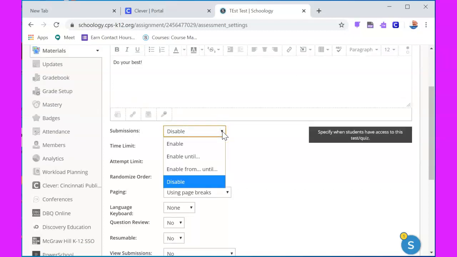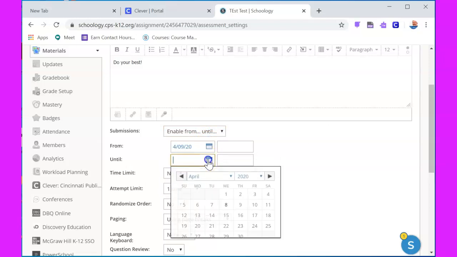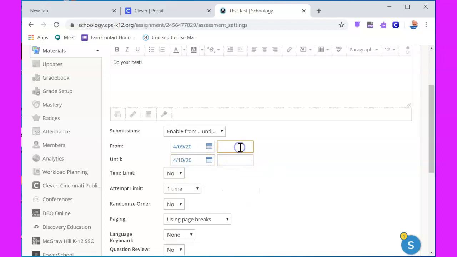You need to make sure that your submissions are enabled or enabled until a due date or enabled between two dates. So maybe I just want to have this test enabled from, say, Thursday, tomorrow, to Friday, the 10th. And I could put in a time, 11:59 p.m. And so that's a midnight. And I could make it do 11:59 p.m. on Friday. Maybe I should probably make that 12:01 a.m. so they have the entire day.